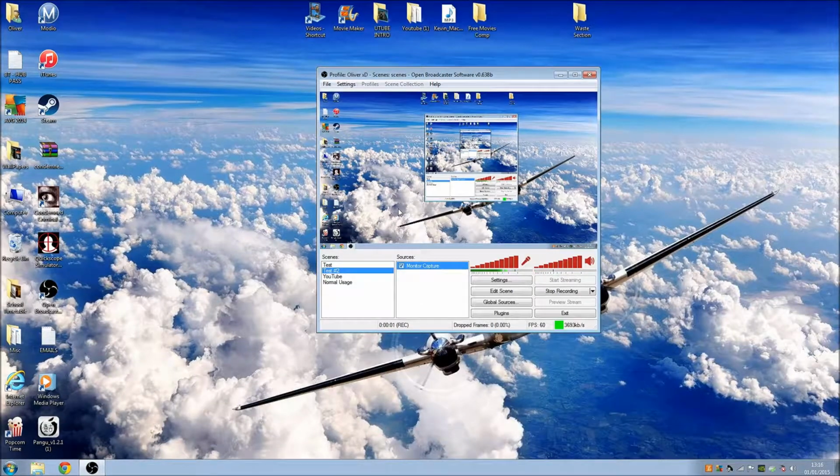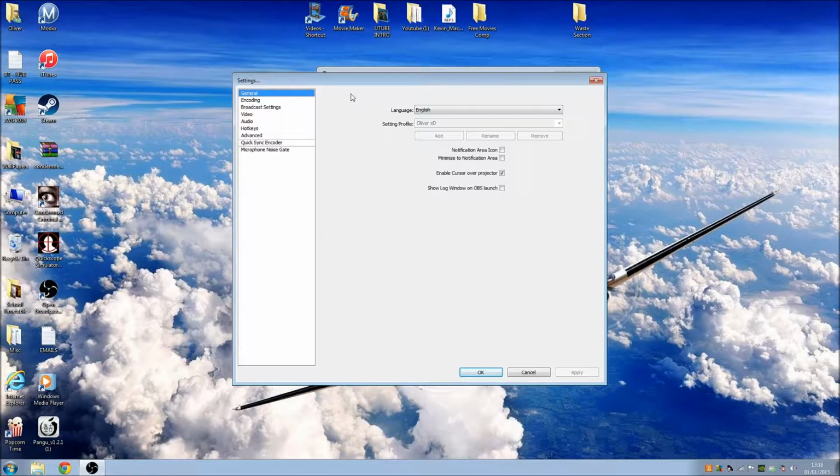Alright guys, so once you've downloaded this, you would have to go onto the settings. I'm going to do this really quickly because I have to get through a lot of things. So what you need to do is click on General and select your language. Obviously I'm speaking English. You have to create a profile. I can't right now because I've already created one, but you could type in the name, click Add, okay, and then you have to click Enable Cursor over Projector, so click that and leave everything else.